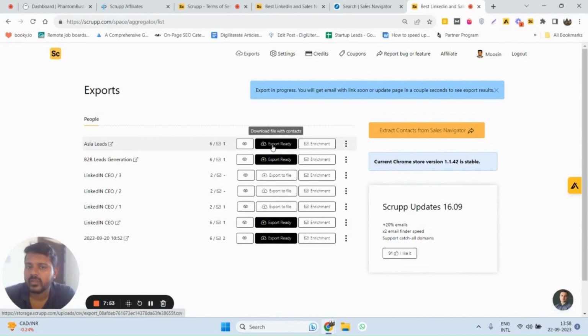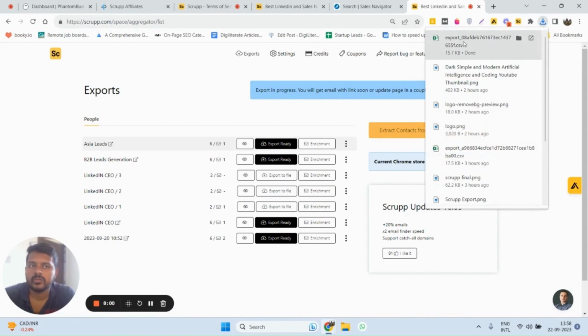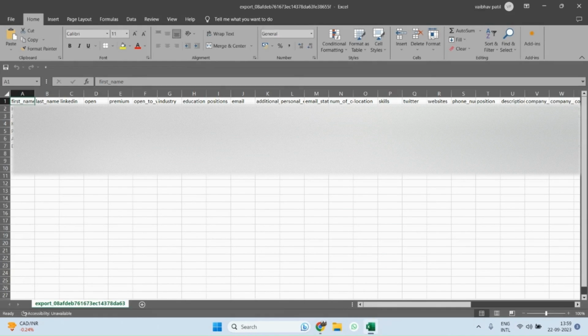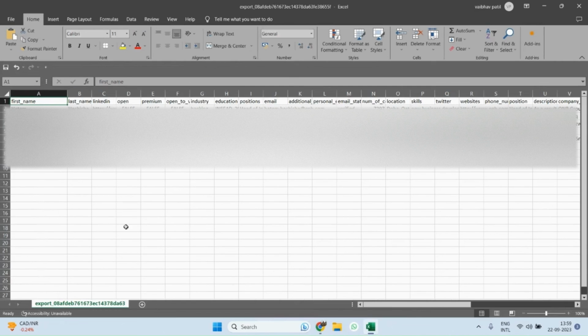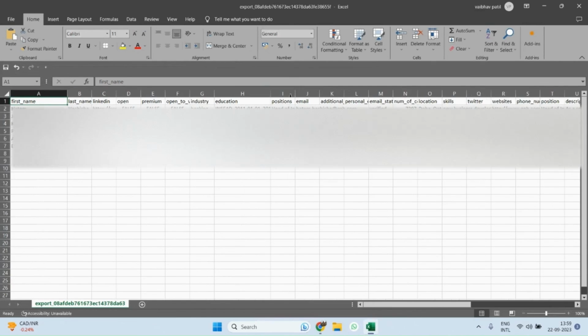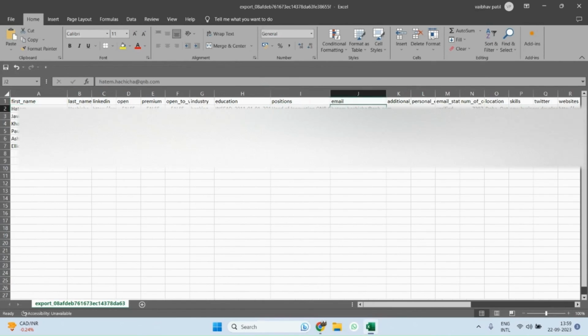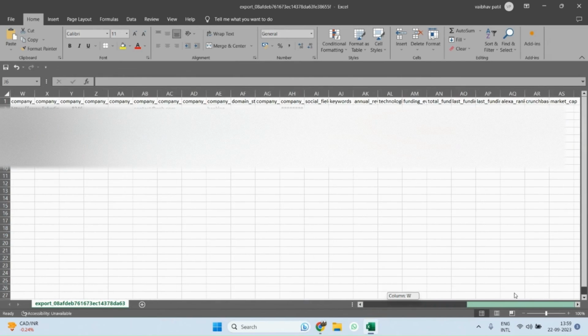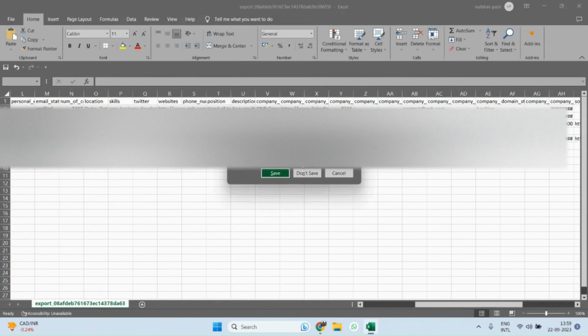As you can see, the export is already ready. So I'm just going to click on this. Let me show you how the file looks now. You can see all the data that we got from the profiles that we searched on our LinkedIn Sales Navigator. We also got the email ID, right? And all of this data, you can just export into a Google Sheet, Microsoft Excel. You can export this into a CRM.